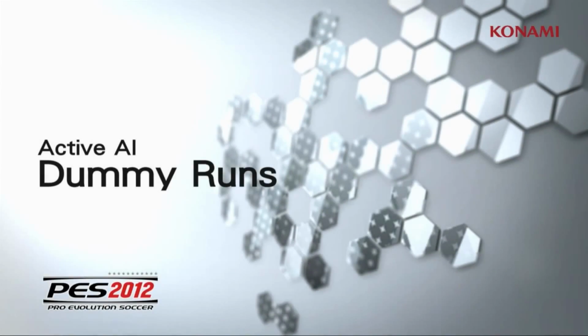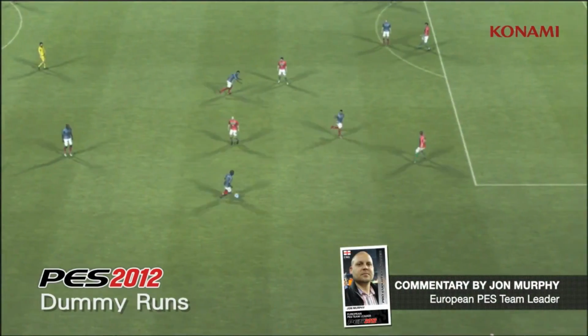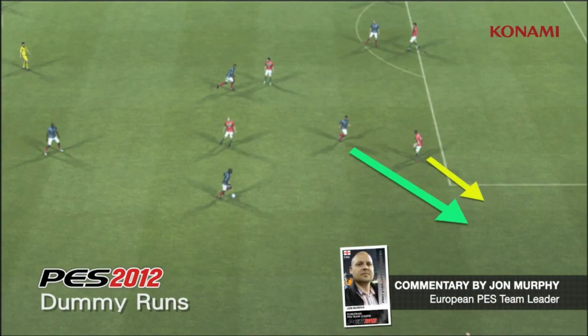In this video you'll see how the active AI now encourages dummy runs to provide more options and create space. Dummy runs aren't going to be made all the time. It will depend on the situation and the player's abilities.